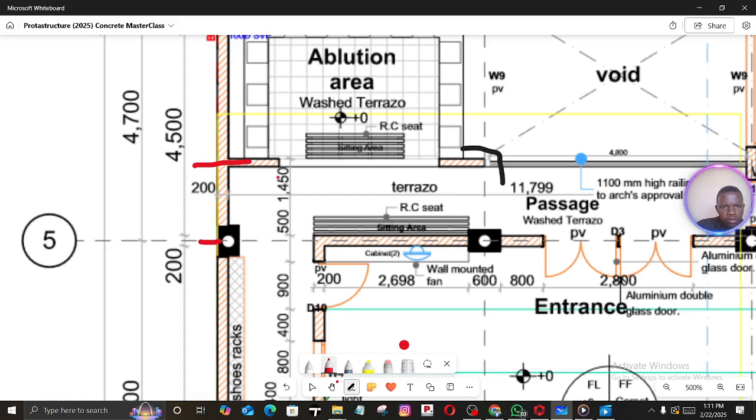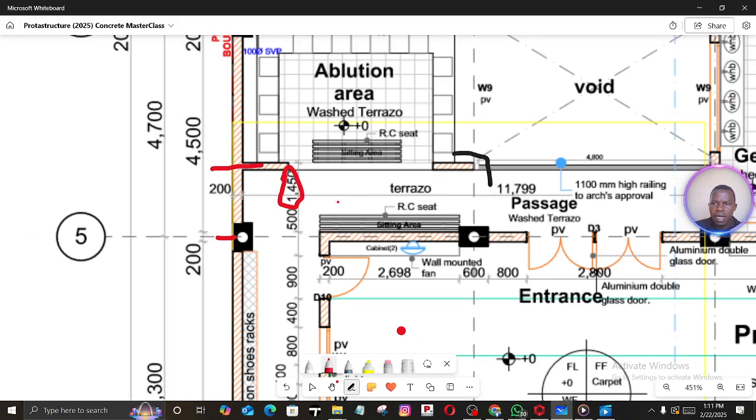So we can put at 1400, because it's like a walkway, 1400 or 1450. Because this is the wall here, that's 1400 plus 50 plus 100, that is 1550.